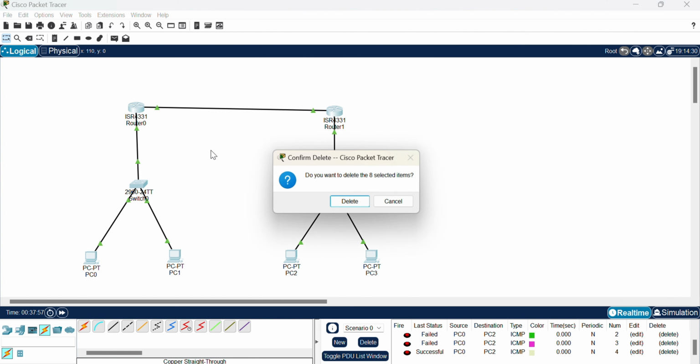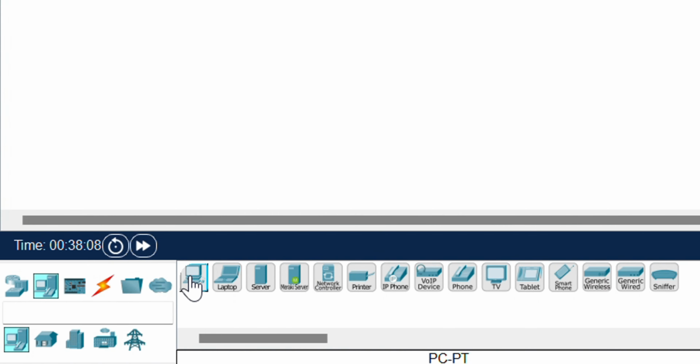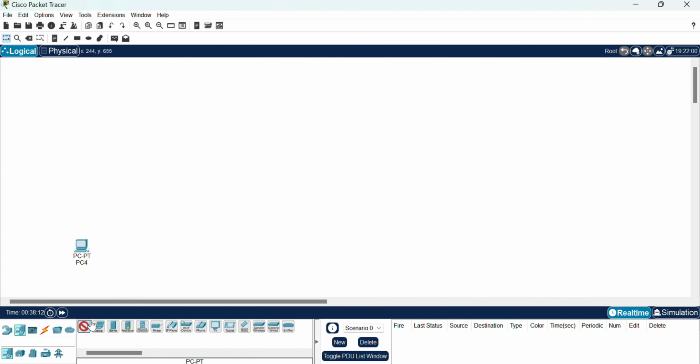So I will delete this diagram. First we need PCs, so go to end users, then select PC. Basically we need a total of 4 PCs, and we need two switches. I'll be using the 2960 switch. And we need two routers. That is the first one, 4331.